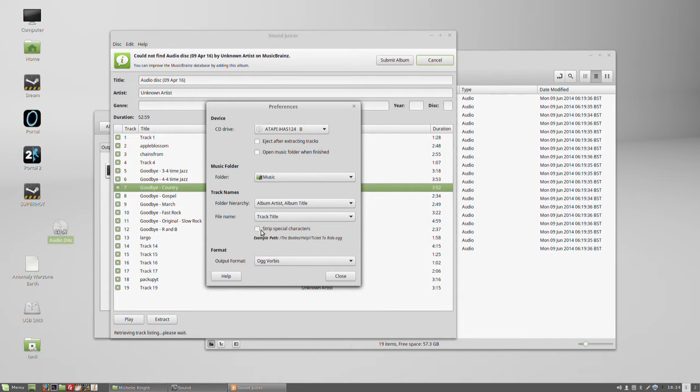Strip special characters, which helps on some different operations, and output format. Now you can choose your output format. You can choose MPEG layer 3 if you wish. I tend to extract in OGG Vorbis. I just prefer that format over MPEG layer 3. That's just how I like it, to be perfectly honest.